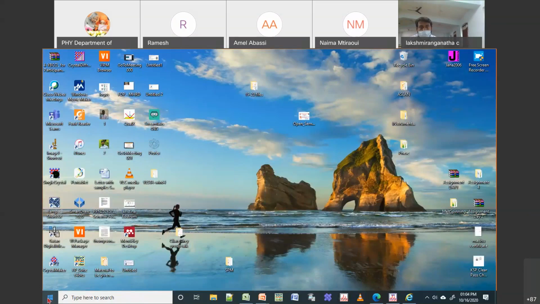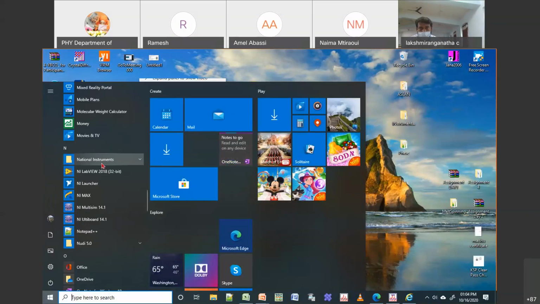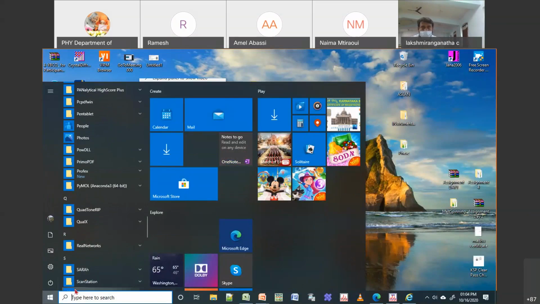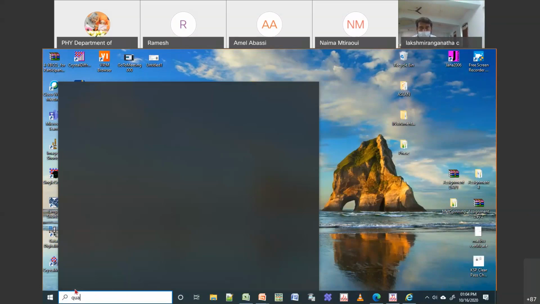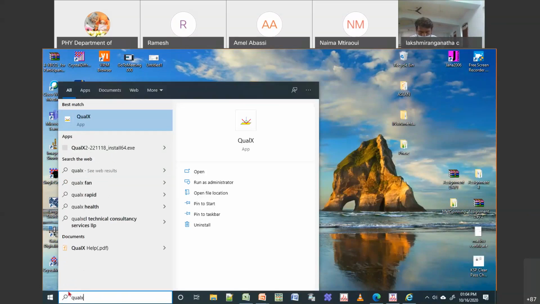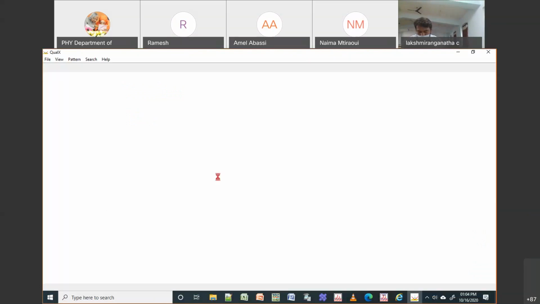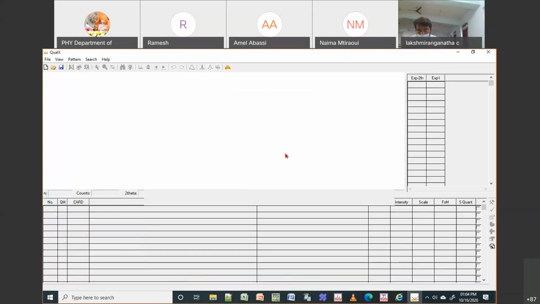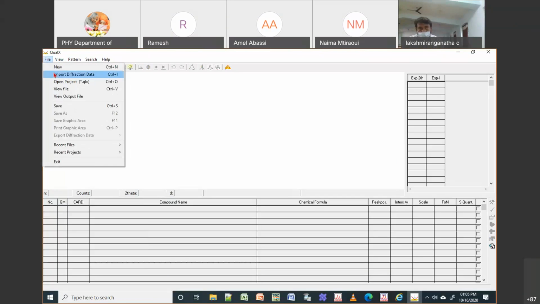Okay, so Quillex is used to do the profile phase matching or profile matching. So if you open this Quillex, okay, you will get this window. Again, I'm going to do more phase matching tomorrow, so at that time we will go into detail. For now, I'll just show the uses.